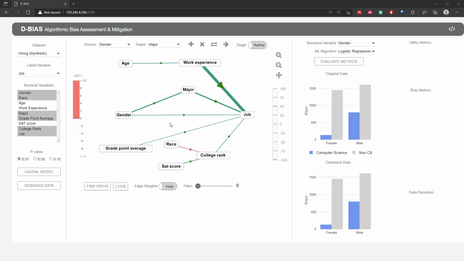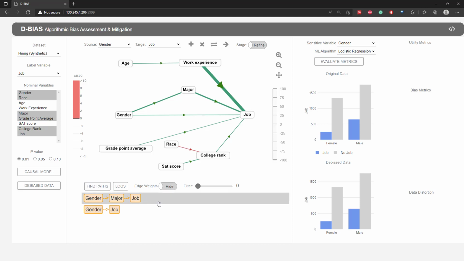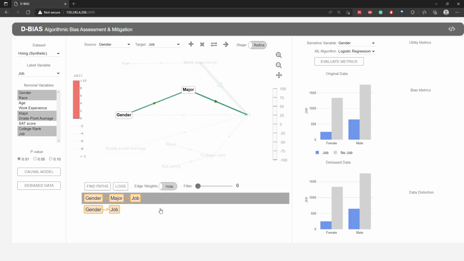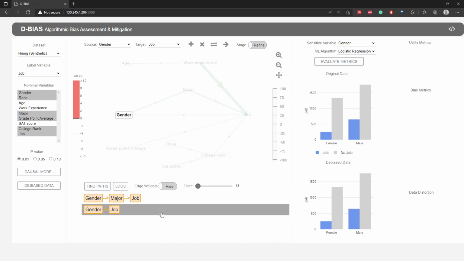There are two ways to audit for social biases. One is via the causal network and the other is via the evaluation metrics. Let's say for the causal network, we want to identify gender bias. We can go over here and choose gender and target as job and click on find paths. Here you will find all the paths that connect the sensitive attribute to the label variable.